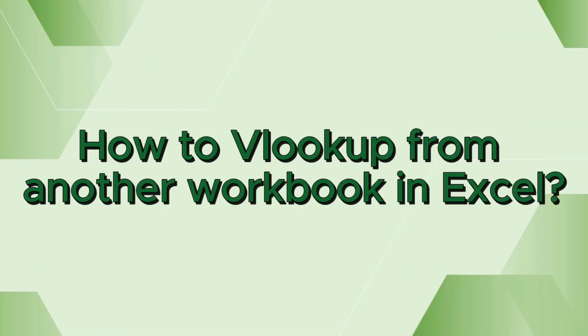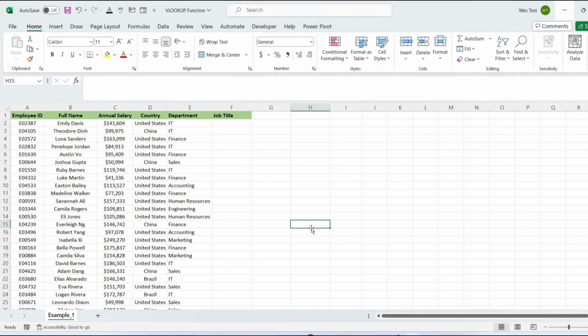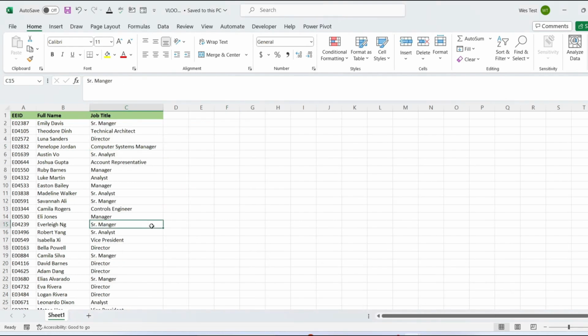How to VLOOKUP from another workbook in Excel. To look up and retrieve information stored in a separate workbook, you can also use the VLOOKUP function with a full reference to the other workbook. I want to find and retrieve job title information for every employee in an external Excel workbook. The workbook exists in the same directory.